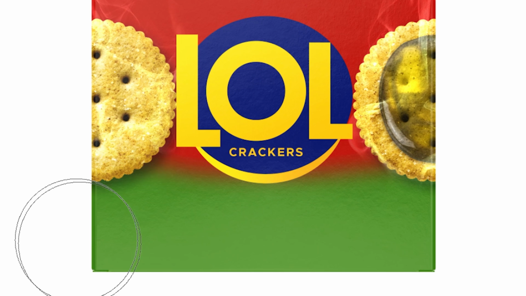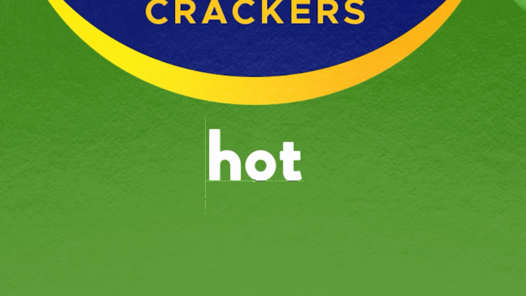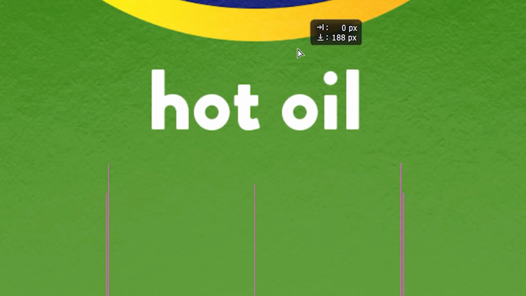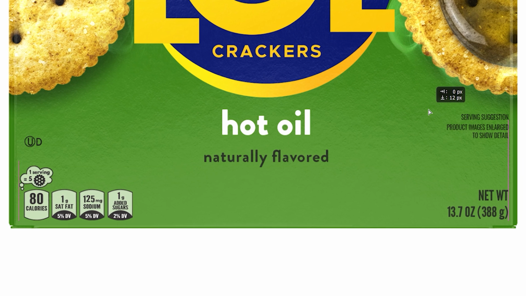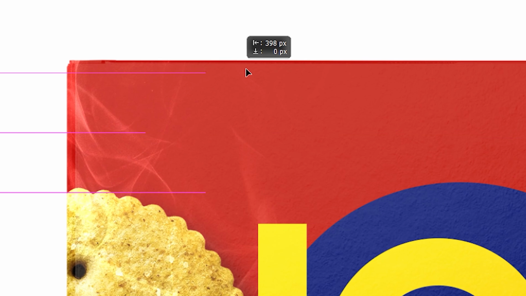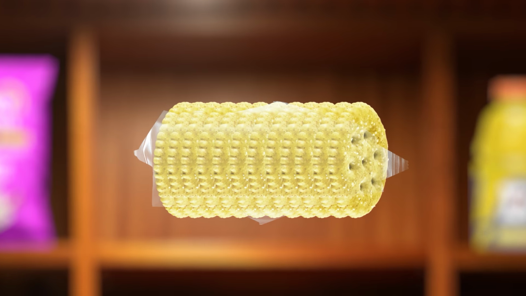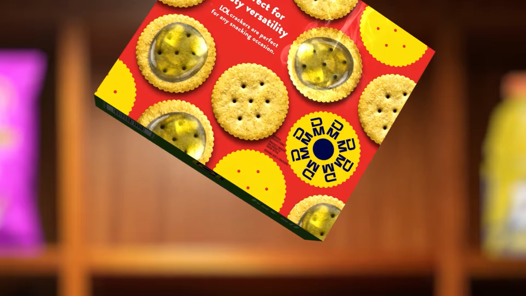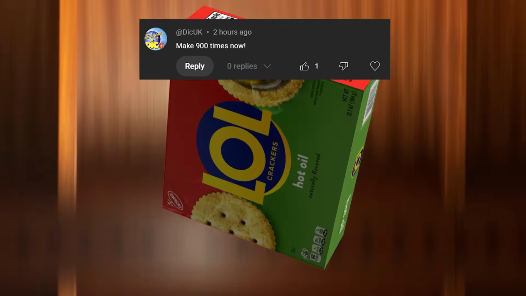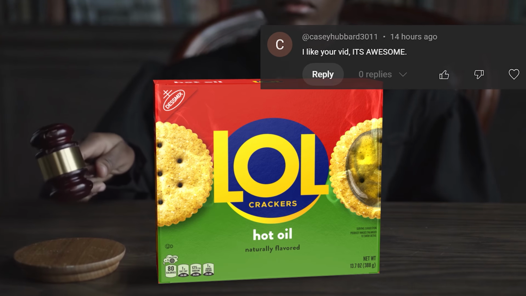Finally, I'll make the bottom part of the box green. Type the flavor name below the logo and add this text underneath that. I'll also place the calorie count along with the legal info at the bottom corners and a custom manufacturer badge at the top left corner. And there you have it. The laugh out loud hot oil Ritz Crackers knockoff ready to hit the market shelves. Just kidding. I don't want any company suing me for this one.